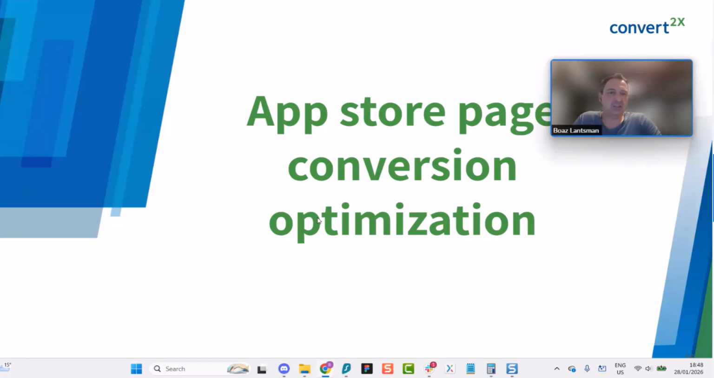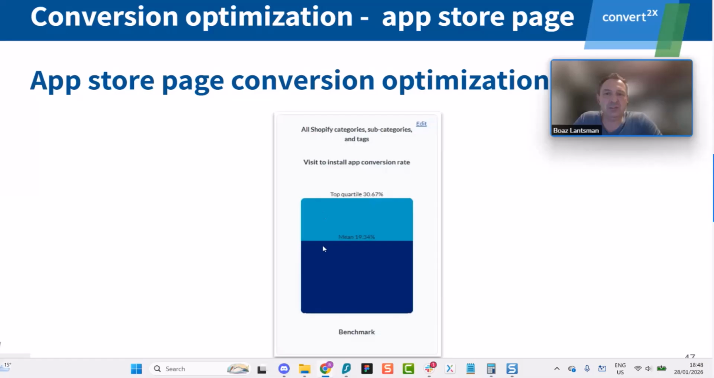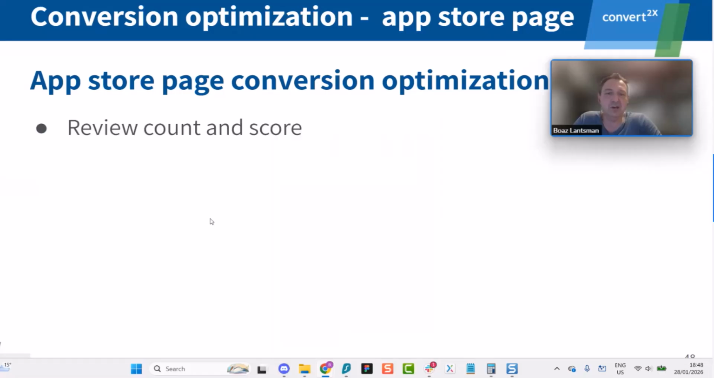So the next thing I want to talk about is App Store page conversion optimization. This is just for visitors coming to your App Store listing, how you convert them into installs. The average is 20%. Top quartile apps convert 50% higher. And what helps you convert? Review count and score. Everyone tries to increase reviews, so there's nothing you can do about this in the short term. You're always trying to improve, of course.